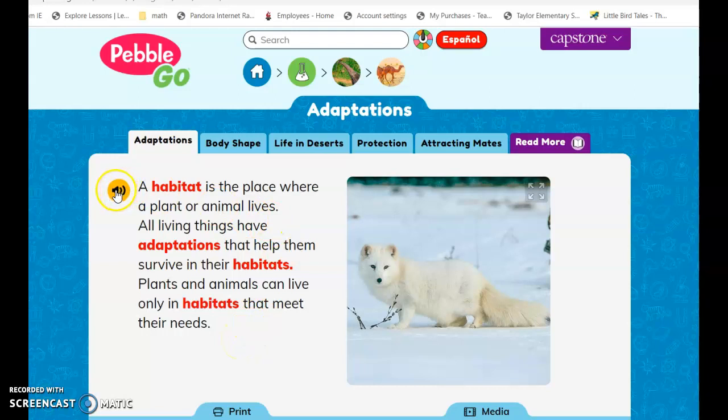You can also click the yellow button. Habitat is the place where a plant or animal lives. And it reads to you. Be sure to read in each category: body shape, life in deserts, protection.